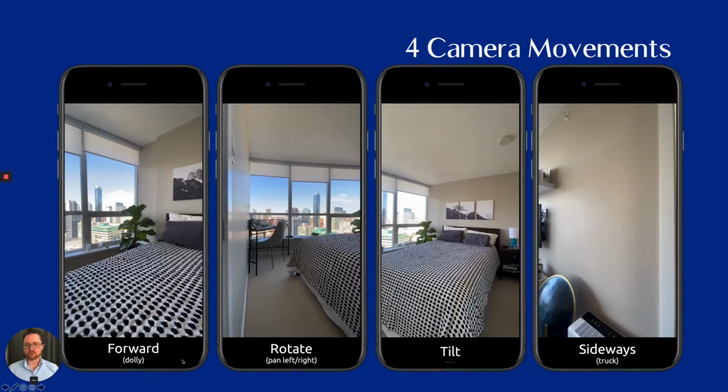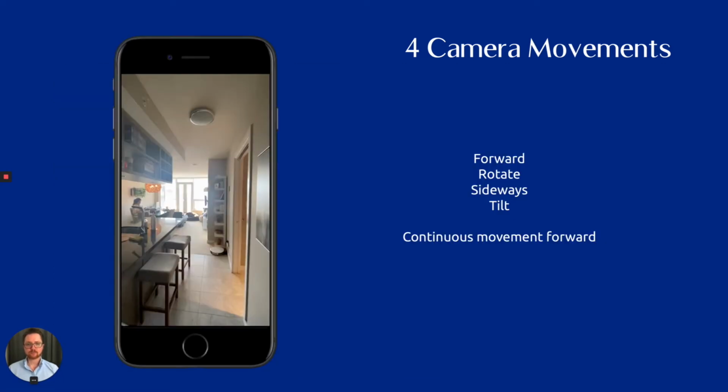The forward one, of course, again, is moving through any location, entering a new room, introducing a subject can be forward. You could potentially even do an entire video with just forward movement. When we combine all of these things, we can create fluid movement throughout a property.